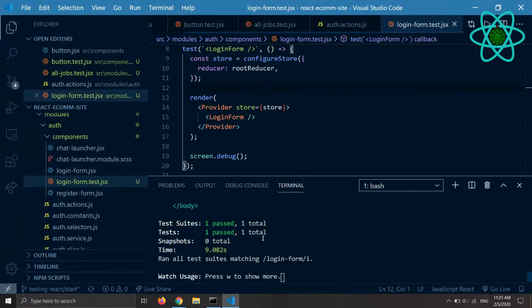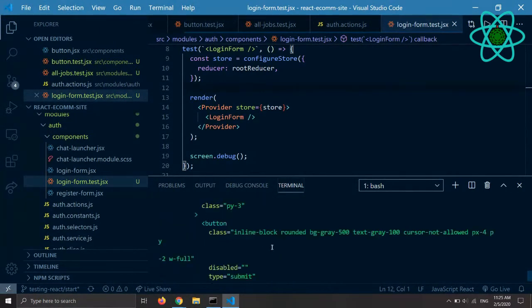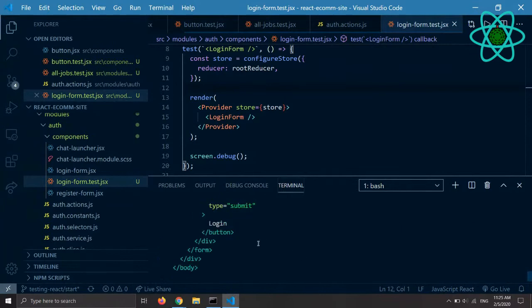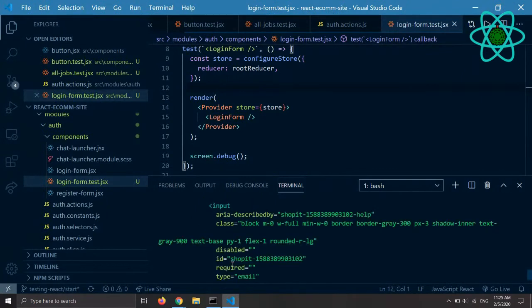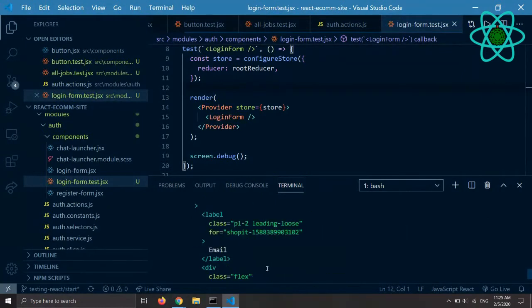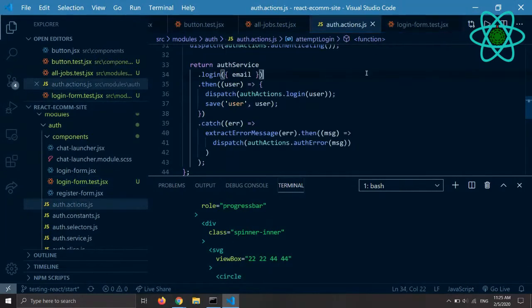Okay, yay! Now there's no more error just now. And look at our debug output. So first thing weird is the button is disabled, and we go up. Hey, we have a loading spinner. So why do we have a loading spinner? Let's go back and see our login form.